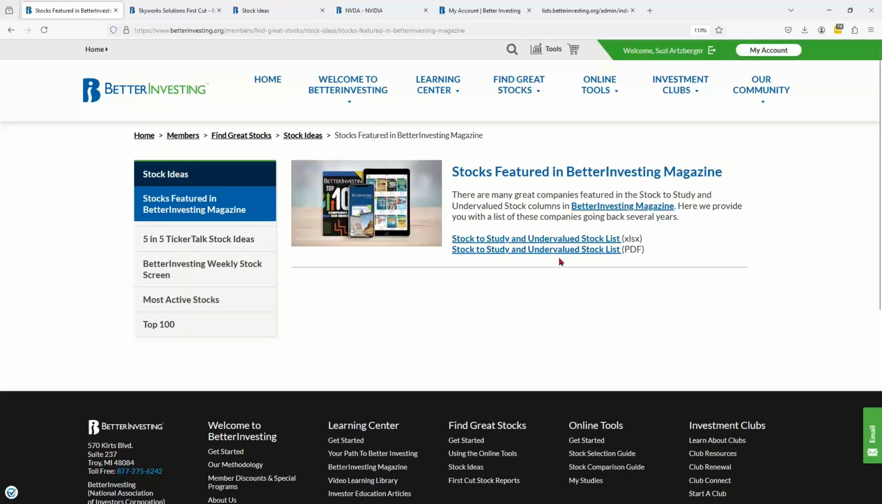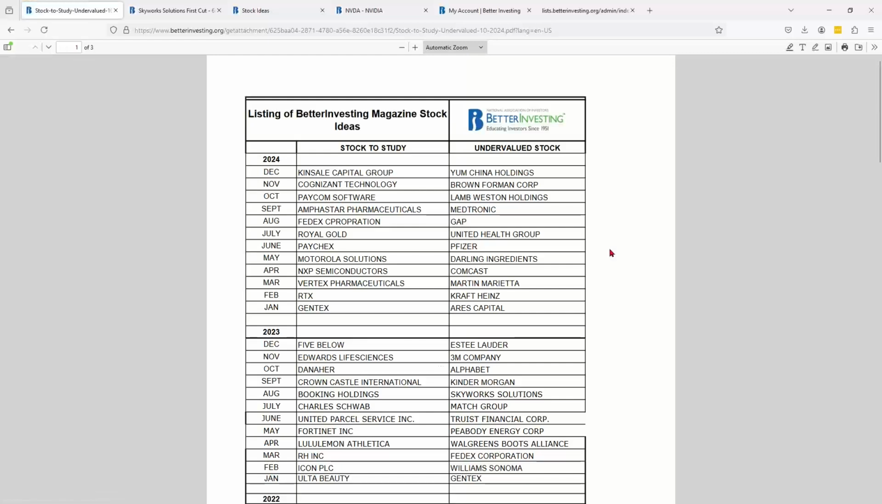focuses on companies that are trading below their perceived value, offering a potential opportunity for investors who are looking for growth at a discount. The links to the historical list of stocks going back several years is available, and they are in spreadsheet or PDF format. So let me open the PDF here. And you'll see that here is 2024 and all of the magazine issues.